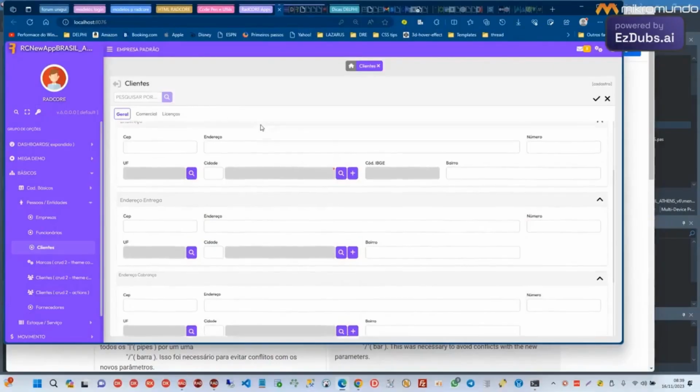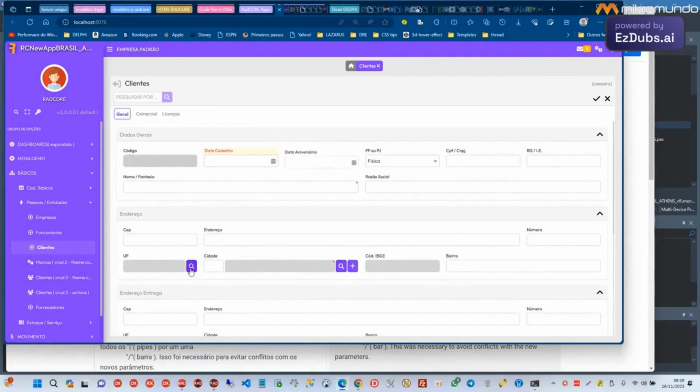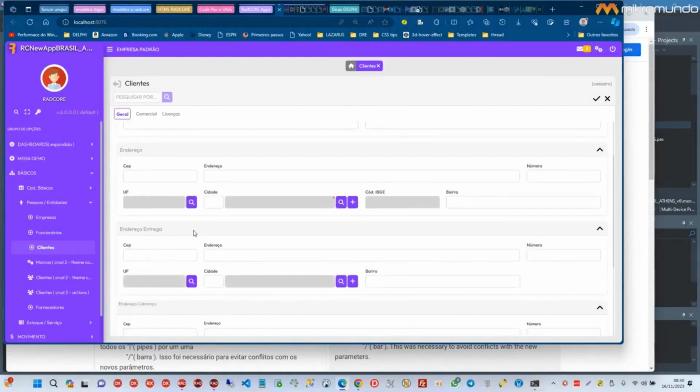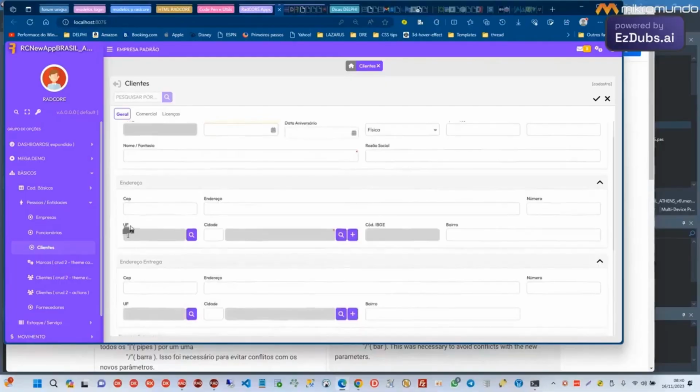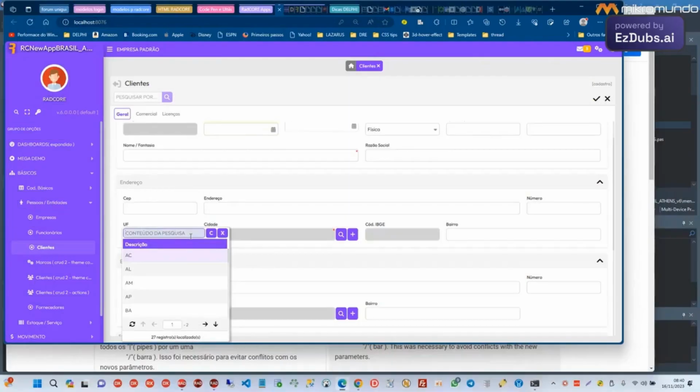Here we have the customer record, where you will be able to see some fields that contain a magnifying glass next to that field. These are search fields. They are common fields that every application needs to link to some information from a secondary table. As an example, on the customer registration screen, I have the states register here. So by clicking on the magnifying glass button here, it will open a search window for me where I can type in the state that I want to locate and select within my application.